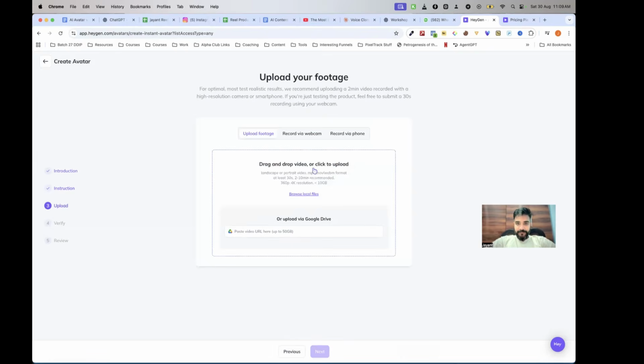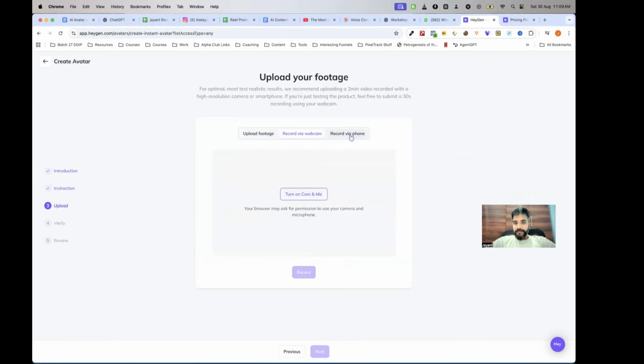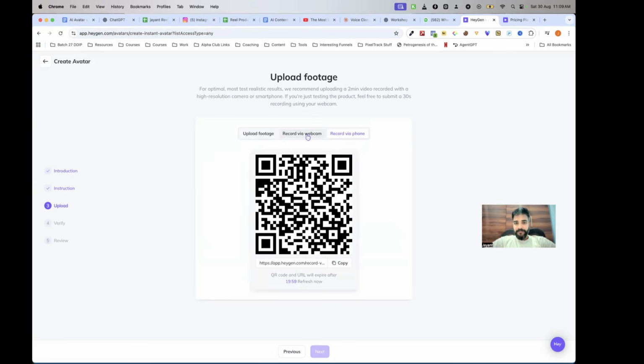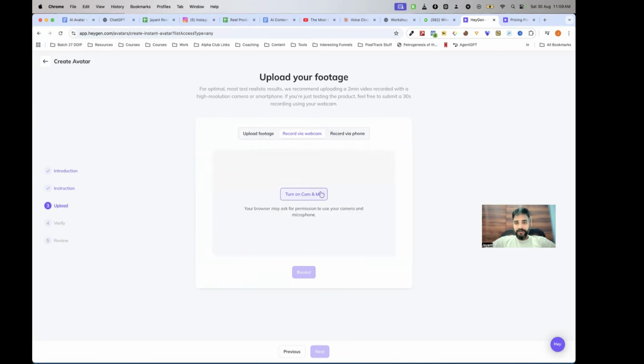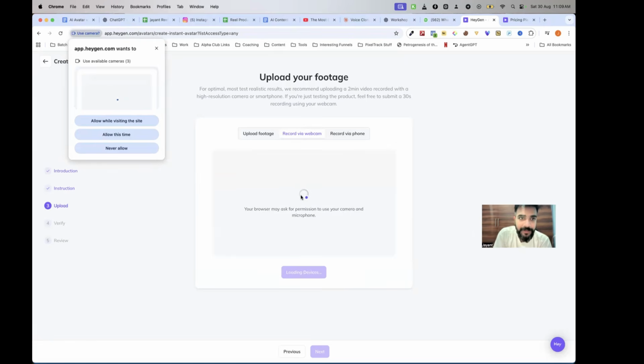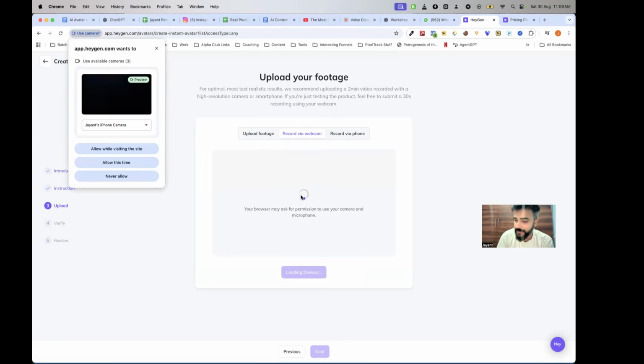You go to next, and here you can either upload a video of yours, or you can just upload via webcam or phone, whatever works for you. Okay. I'll turn on my cam and mic, and I'll upload a video from my computer itself. I'll use my phone as the main camera right here.